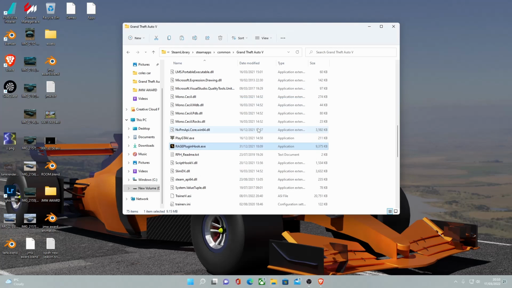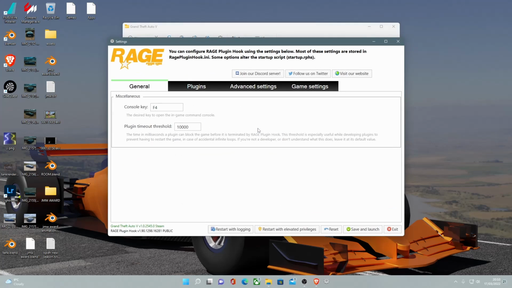There you go, all done. And it will now open up another little Rage plugin hook screen in a couple of seconds. From here, you're going to want to change this 1 to 60,000. This is your plugin timeout threshold, so that's how many seconds it has to load in plugins before it terminates them and crashes the game. This is plenty enough, and this gives them all enough time. It's also the max amount of time you can give them.